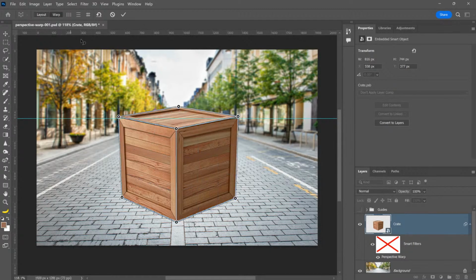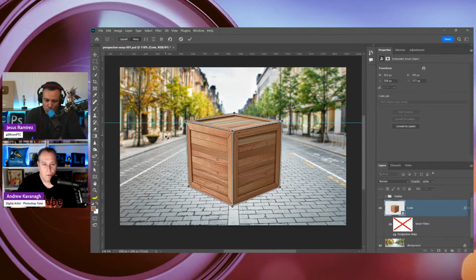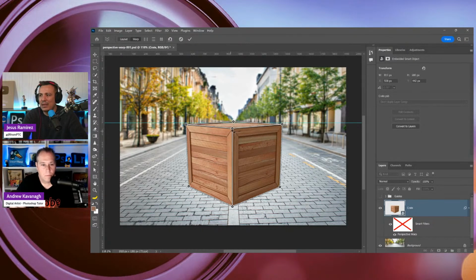To get to warp, you can of course click on warp, or if you want to be fancy, you can press the W key on the keyboard to go into the warp view, or the L key to go back into layout. L and W, see that? L and W. If you're in layout, you can press the enter key and that'll get you into warp. But if you're in warp and you press enter or return, it'll commit the changes. So anyway, you can press the W key for warp and then you can make these adjustments.